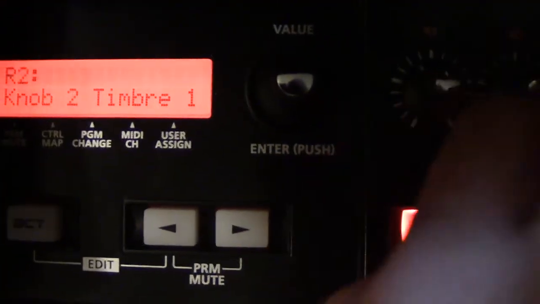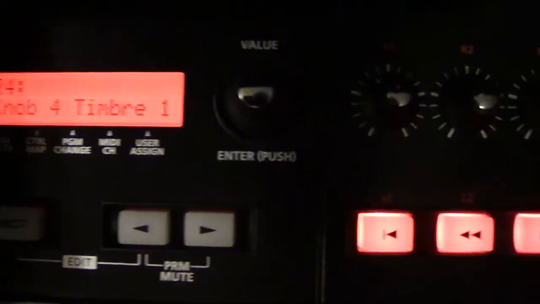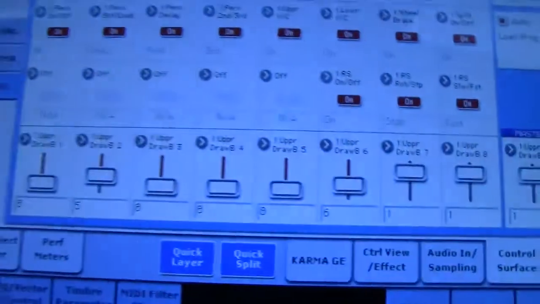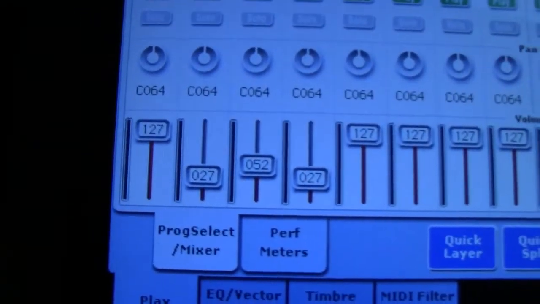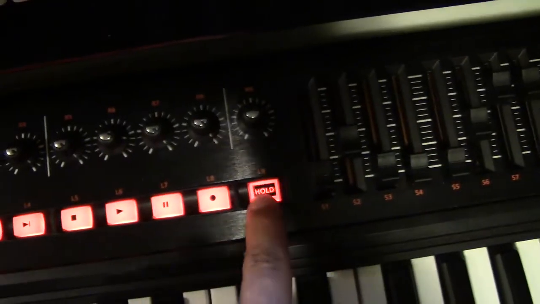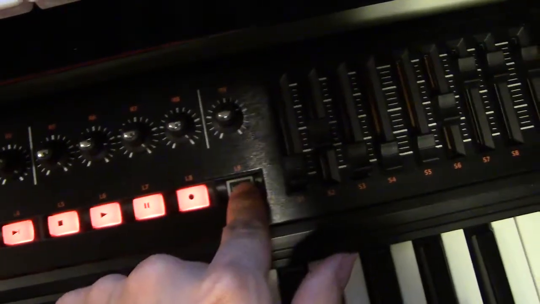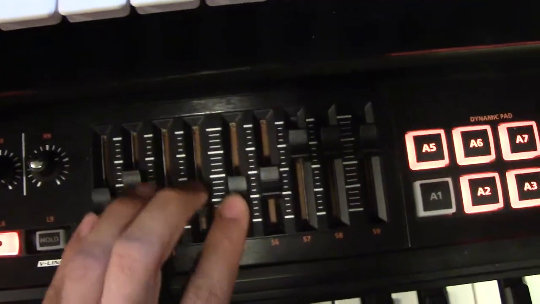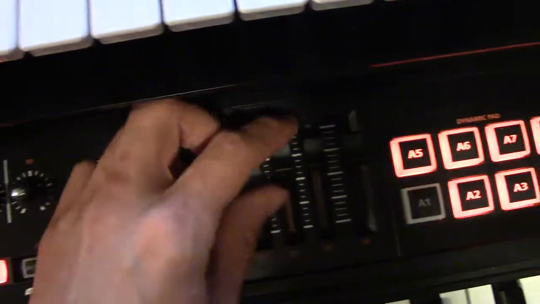Alright, and as you turn them, the display will show you what you're doing, and the 9th knob here is the Timbre 1 volume. And you can see that change if you go back to the mixer. The volume changes, and we can mute Timbre 1 as well with the 9th button under the 9th rotary control. And of course these are the 9th drawbars.